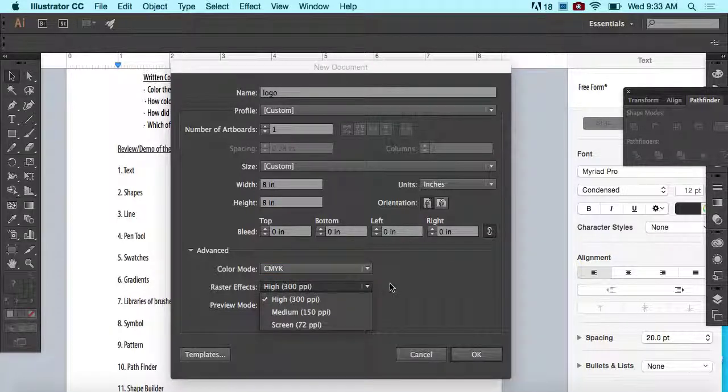So you guys remember that in Photoshop everything is pixel-based, right? We have to tell that file when we make it how many dots per inch or pixels per inch we want it set up as. Illustrator doesn't think that way. Illustrator is vector-based.